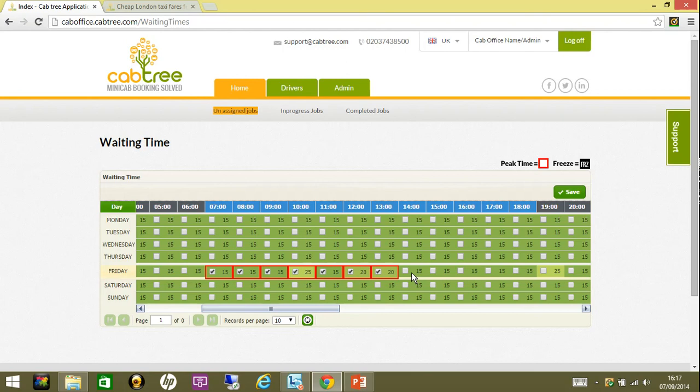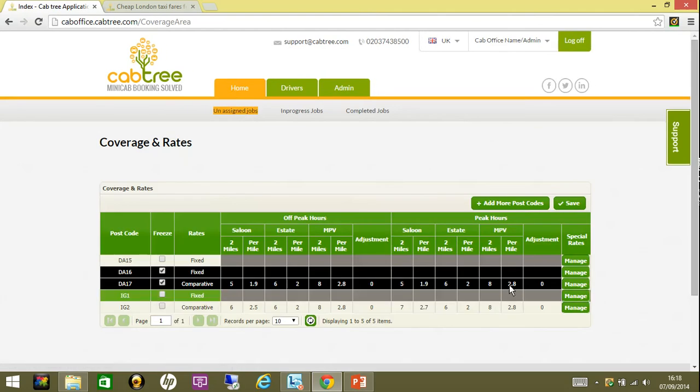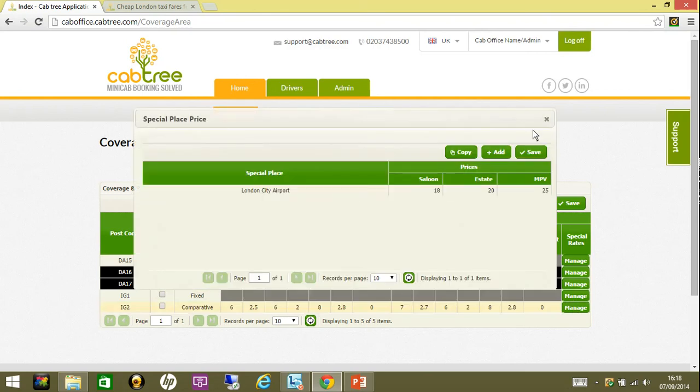So now let's get back to our coverage screen again, and I'll let you know some more things there. So whether it's a peak time or off-peak time, those particular rates will be applied. If there are special rates for certain special places, you will specify those under the manage button, as you specified London City Airport.